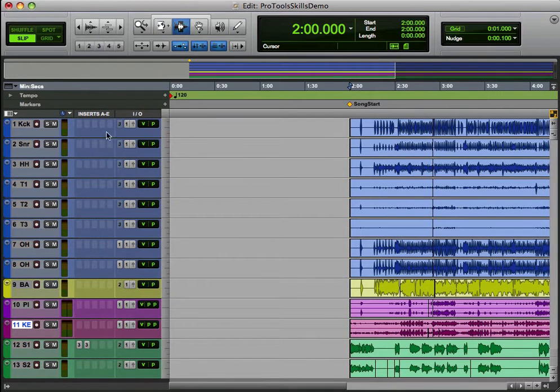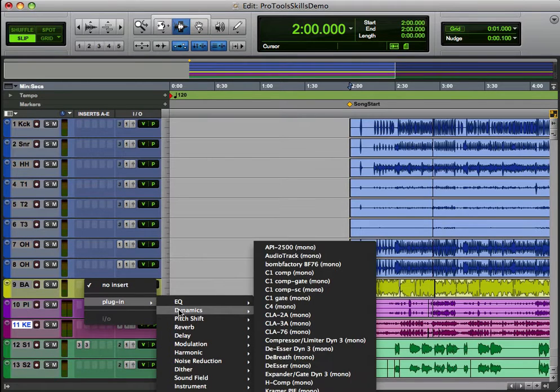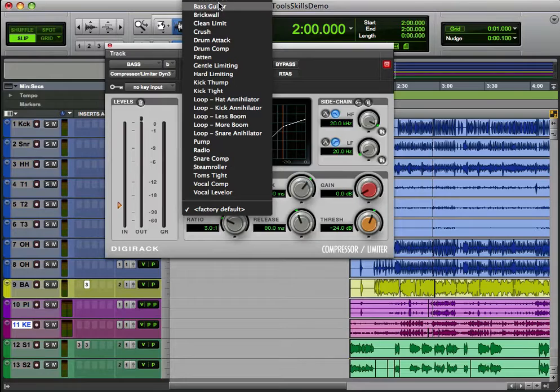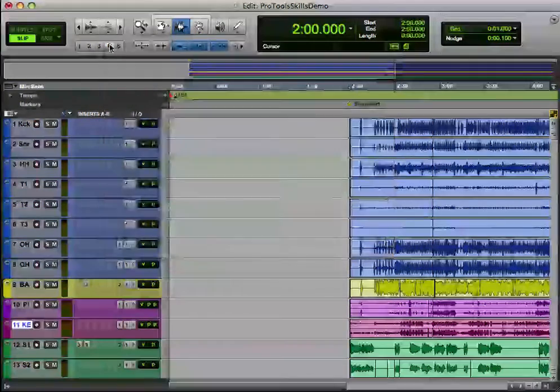Also, you're going to have to put a compressor limiter on the bass guitar because it's peaking out all over the place. So Dynamics, go over to Compressor Limiter Dynamics 3, load the preset that you think will fit, and manipulate that to taste.